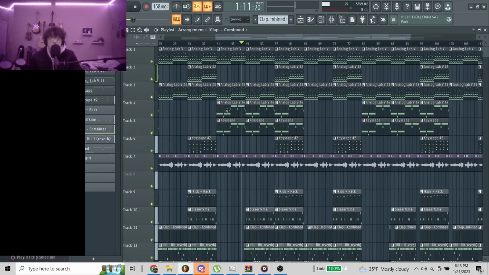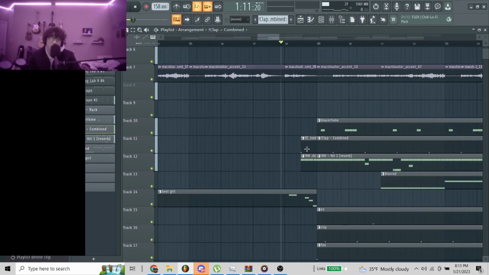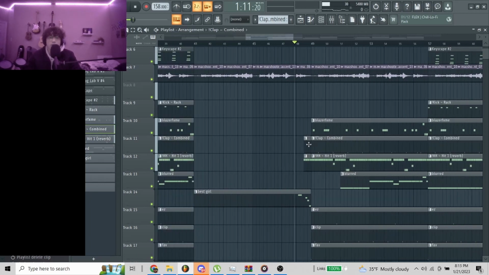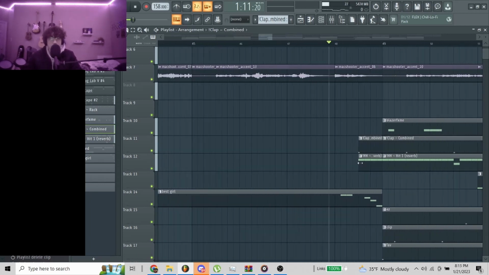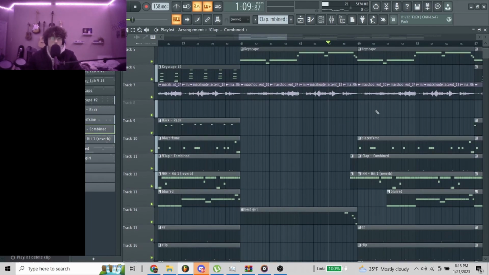And then for the bridge, I have the last clap hit in the 8-bar pattern, and then I have the hi-hat come back in right there. So this is what it sounds like going back into the hook from the bridge.